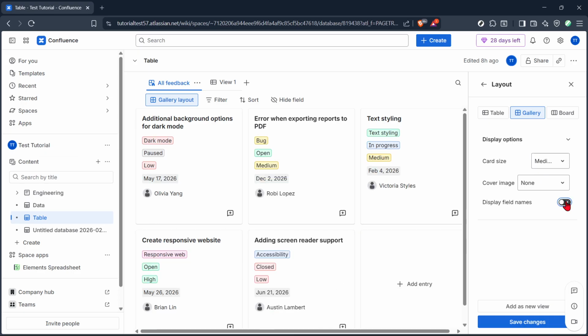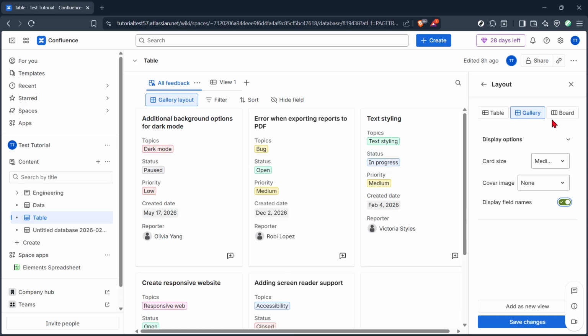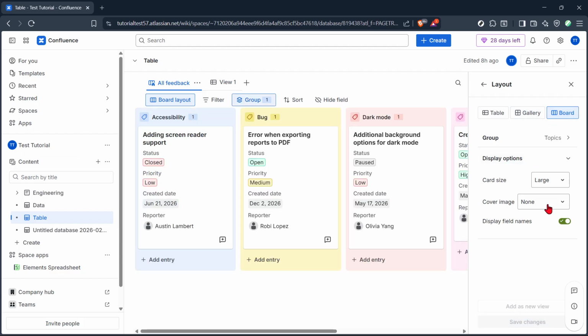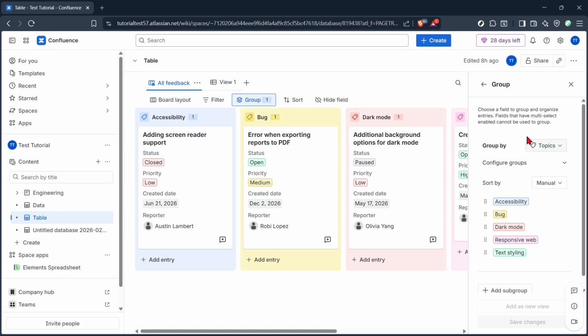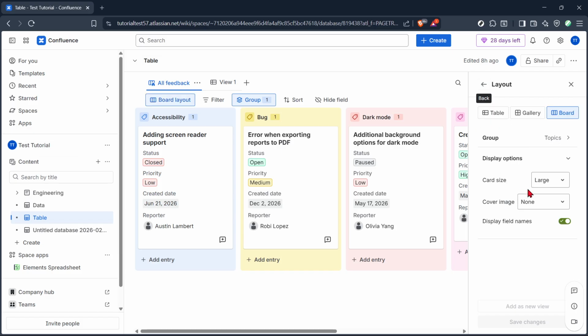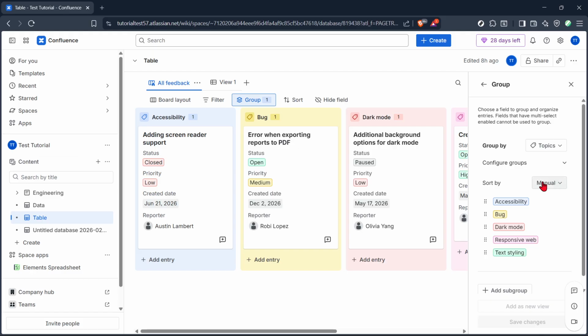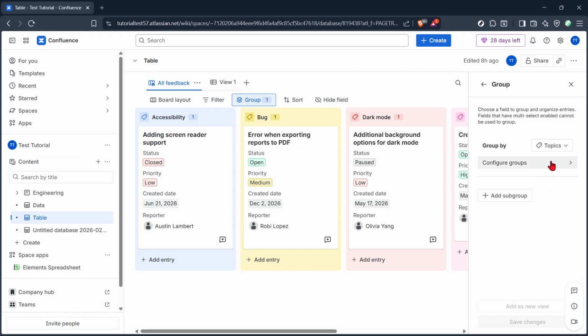Switch over to the board view to organize information by categories. Select Group, then choose the field you want to group by, such as status or owner. This turns your data into columns that mirror your workflow. If you want more structure, open Configure Groups to rename or reorder groups, and add Subgroup if you need a secondary grouping. Subgroups are optional but great for breaking work down further while keeping everything in one board.